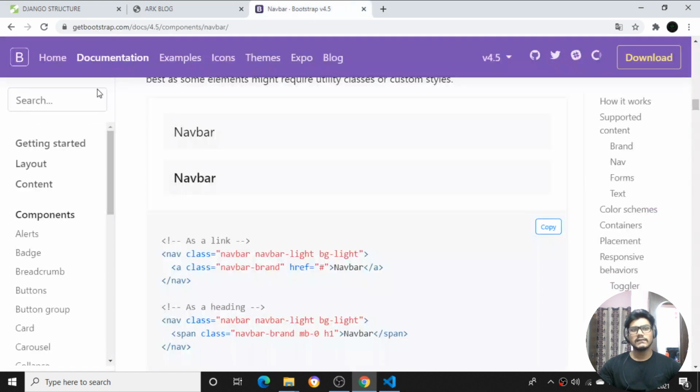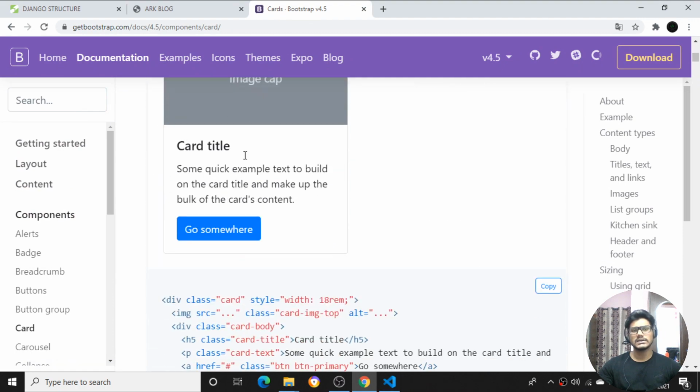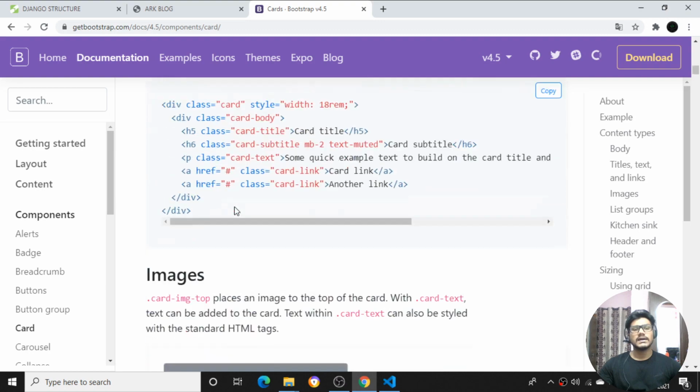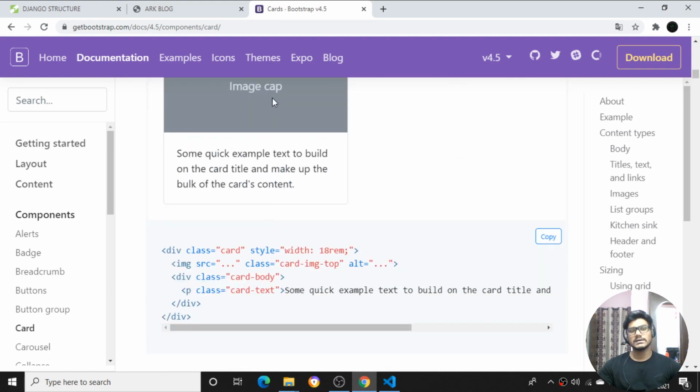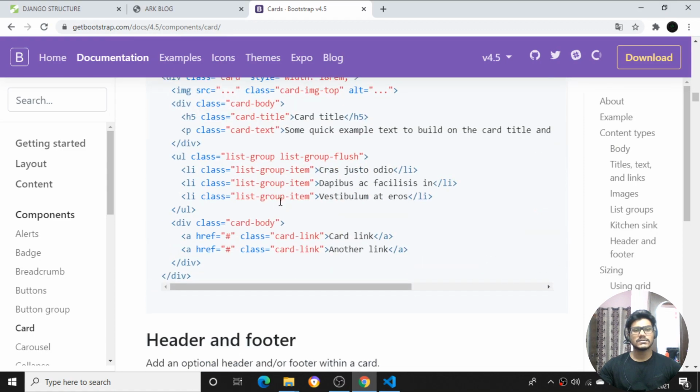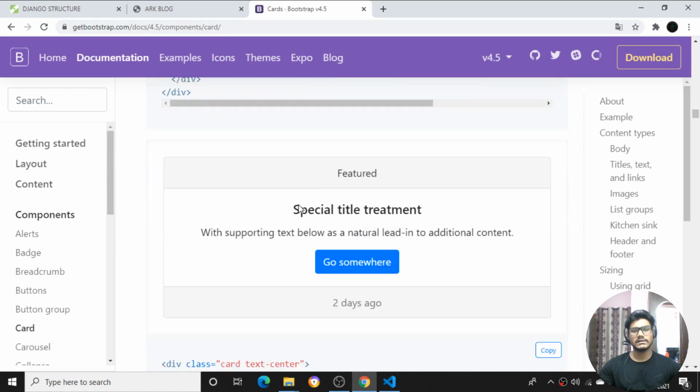So even here in Bootstrap, if I just go to the cards, you can see I have a name of the image and other details. In the same way I have so many options. I can display the image like this, I can display about themselves. So let's see whichever is convenient and we will do that one.